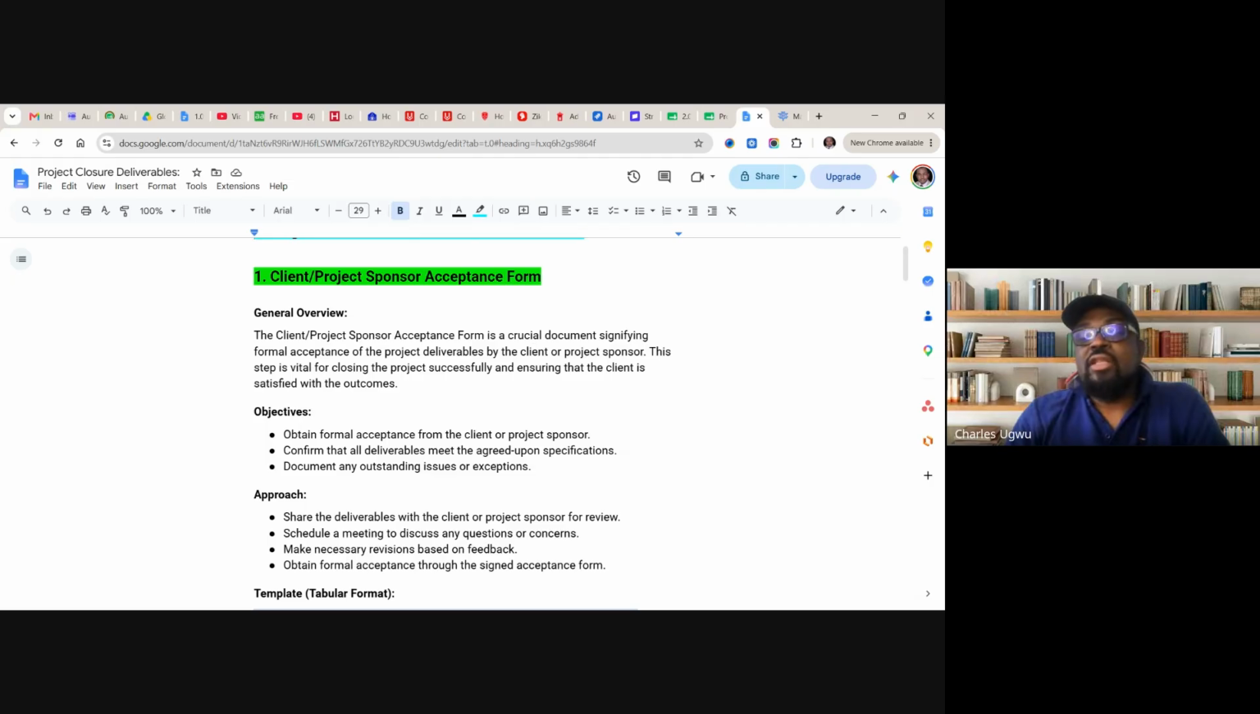They cannot come and say, we are not accepting this, I want it this way. Whatever standard they are going to use for the acceptance must be in the acceptance criteria. They cannot invent a new acceptance criteria outside the original one. Then the last objective here is to document any outstanding issue or expectation. If there is any issue during that review or acceptance, it has to be documented.